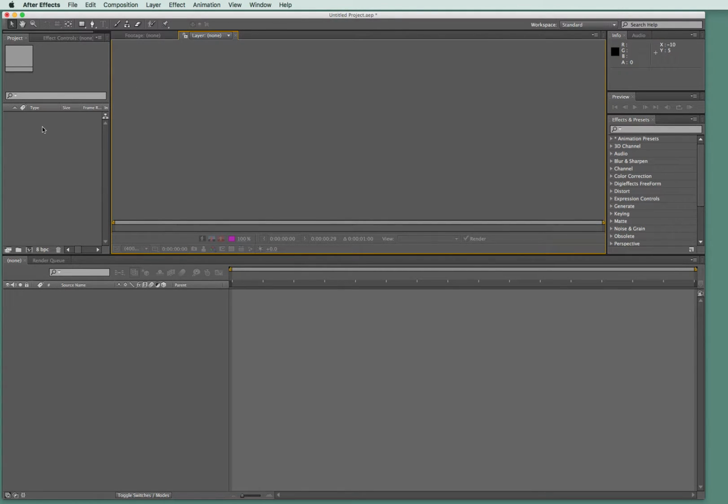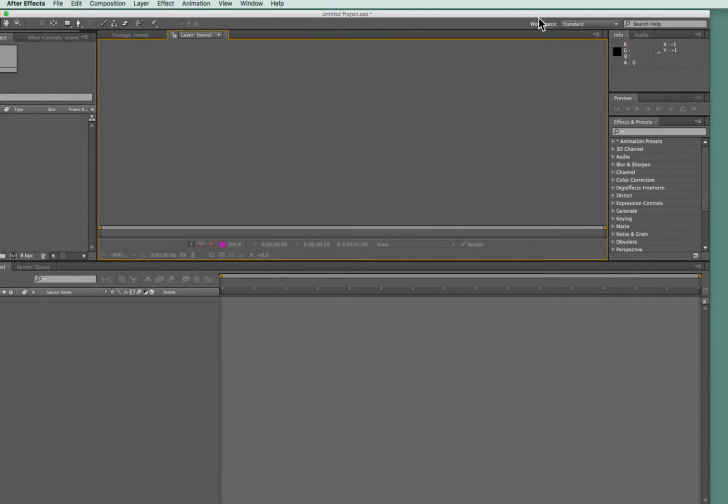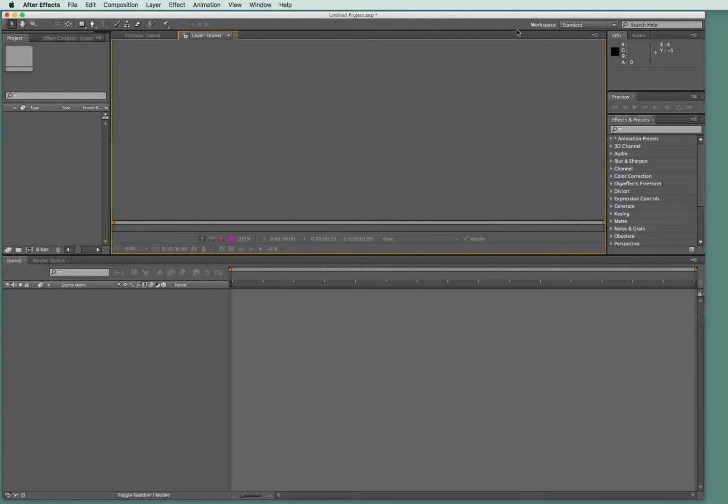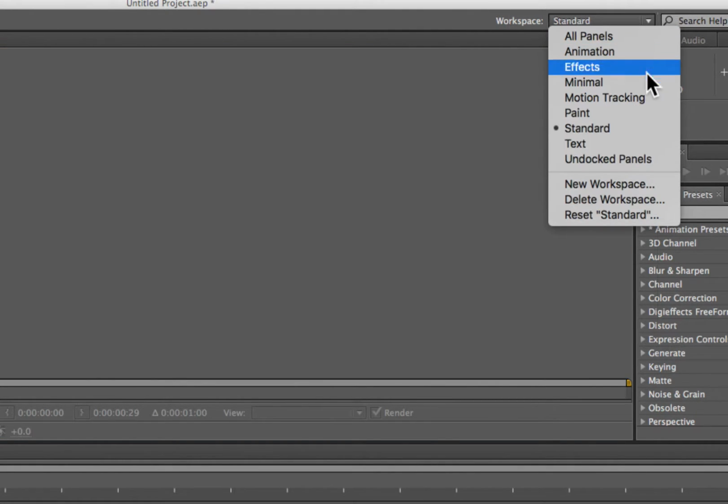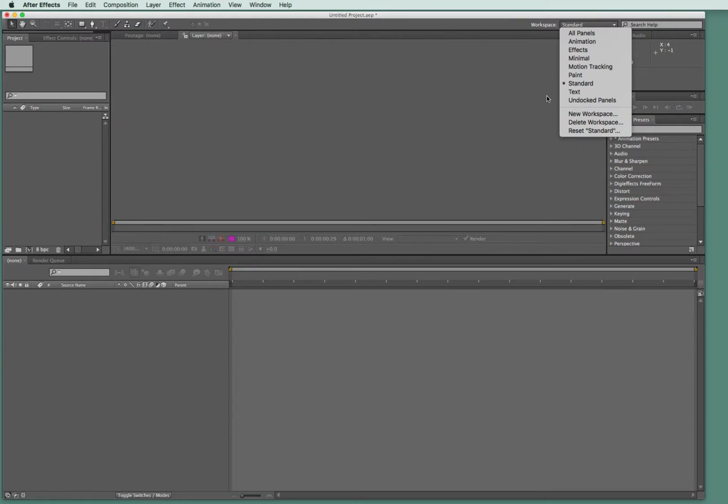Okay, this is a beginning tutorial for using After Effects, and I already have After Effects open. This is the main default interface. One way you can find out if you're on the default interface is to look at the top right where it says Workspace, and here it says Standard. There's a drop-down menu here where you might select a different way to organize the interface, but I like to keep it at Standard. Each one of these element parts on the interface is called a panel.